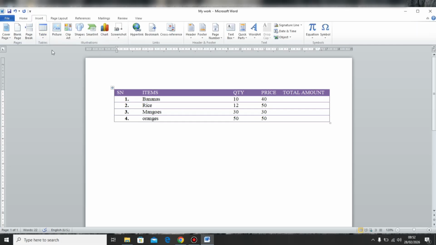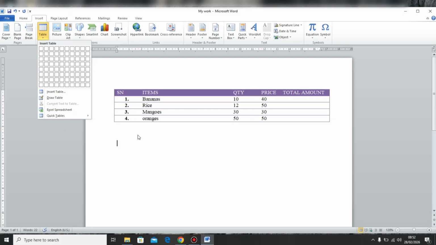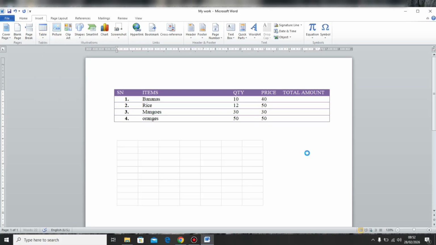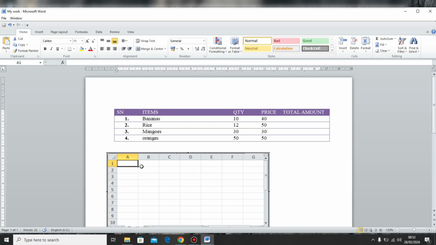In the Insert tool there are many things we can do, but for now, this is about drawing the table. You can also organize the table using an Excel spreadsheet. What will you do here? You'll have to click on Excel spreadsheet like that, and then you will create a table using this. Which means you can calculate something in Excel and it will take effect in Word. For example, here I'll write the items.